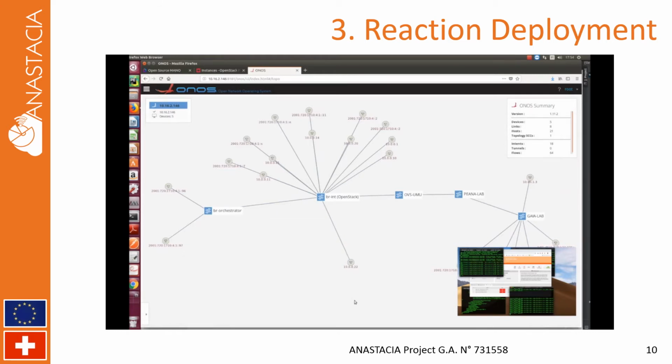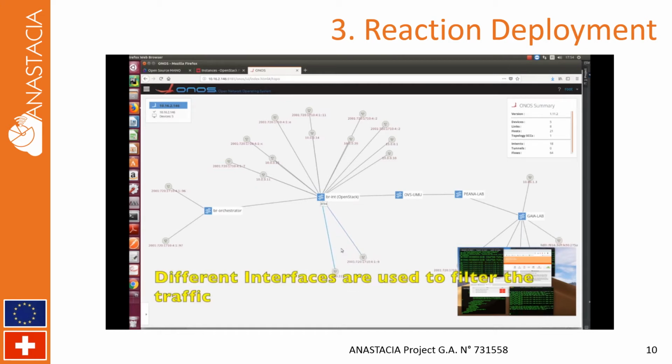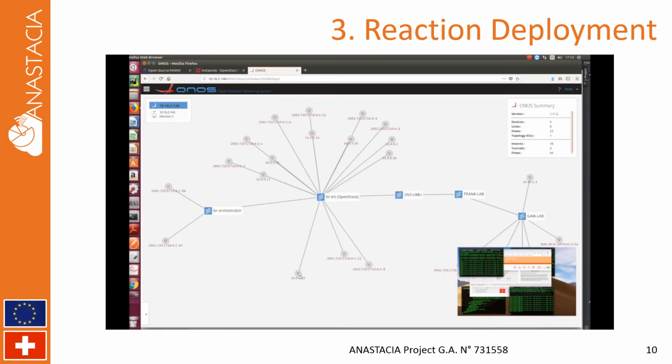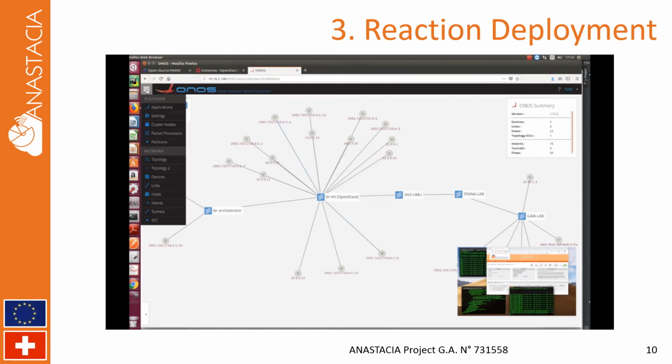So the new virtual machine will use multiple virtual interfaces in order to effectively filter the traffic. In this case, we will use two IPv6 interfaces that will be used for incoming and outgoing traffic in order to effectively redirect and filter all the ICMP flooding attack.